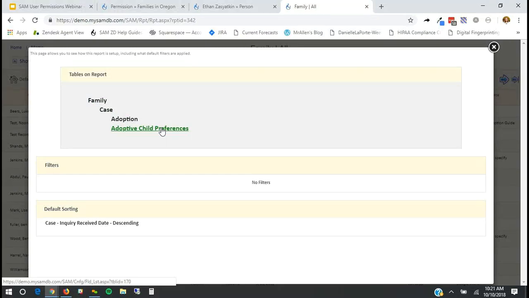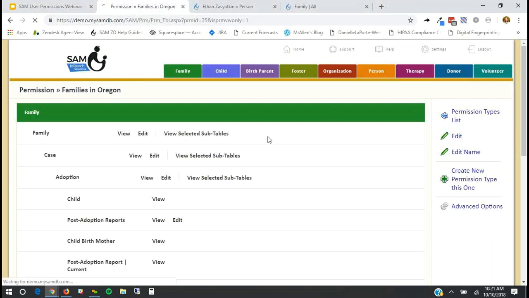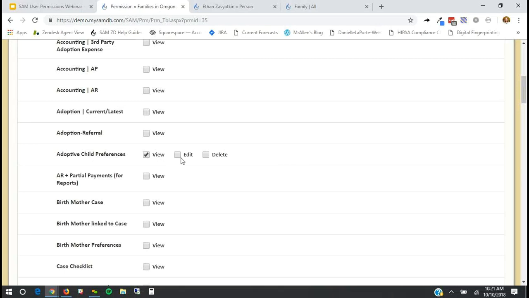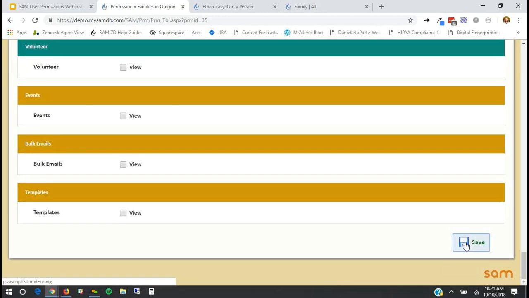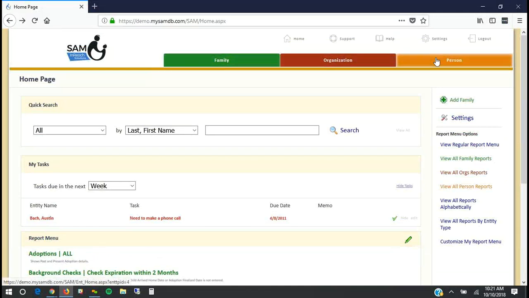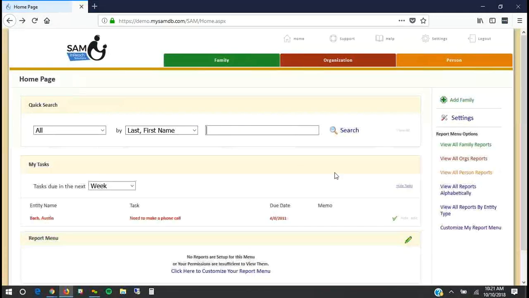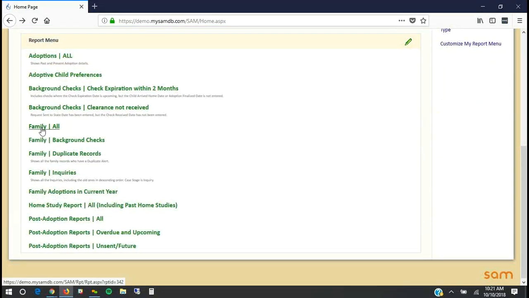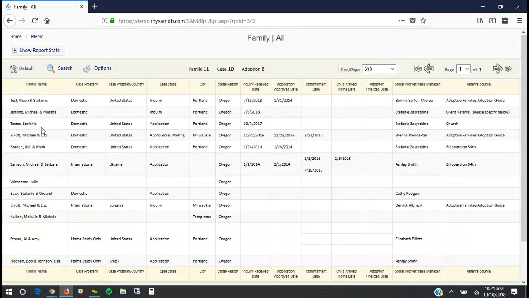So again, the purpose of having dual logins open at the same time is to help you make modifications. I'm going to go in here, change this, and find the adoptive child preferences. Now I'm allowing him to view and edit. That'll be fine. Go down to the bottom and save. Now I'm back in Ethan's view of SAM. I'm going to refresh the screen and click all family reports. Now I have a few more reports accessible, including the one that I want.